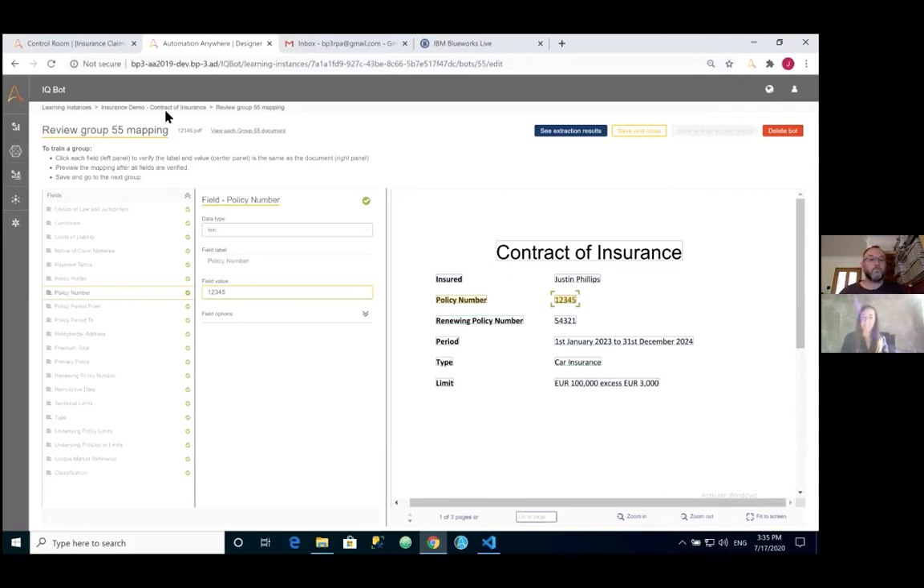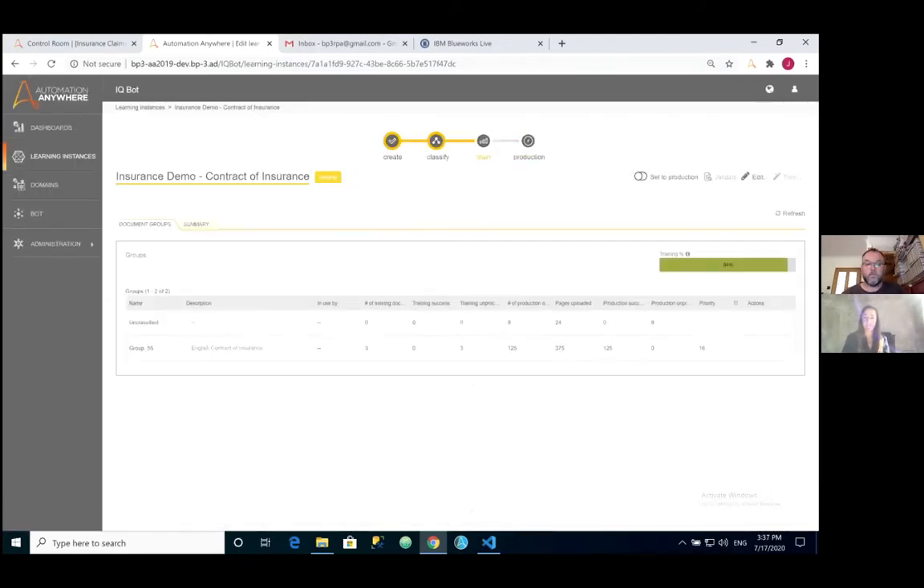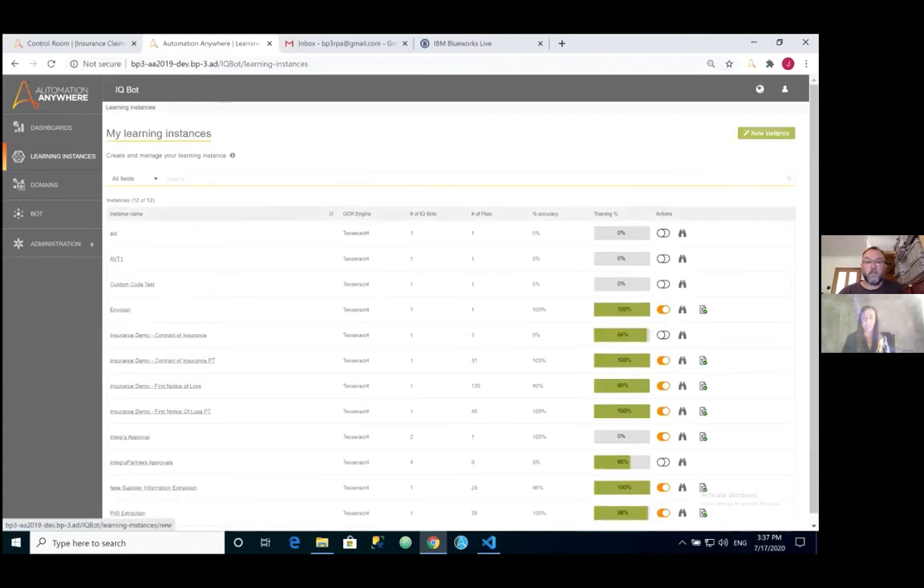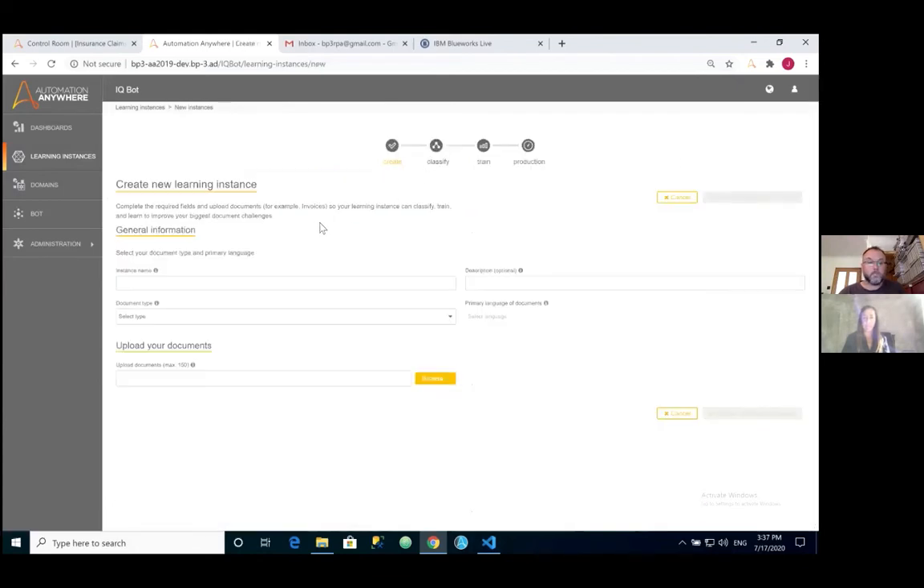So what I'm also going to show you next is how to set up a learning instance from scratch. So what I'm going to do first is go back to learning instances, and I'm going to select new instance. So let's call this IQBot demo. Okay.